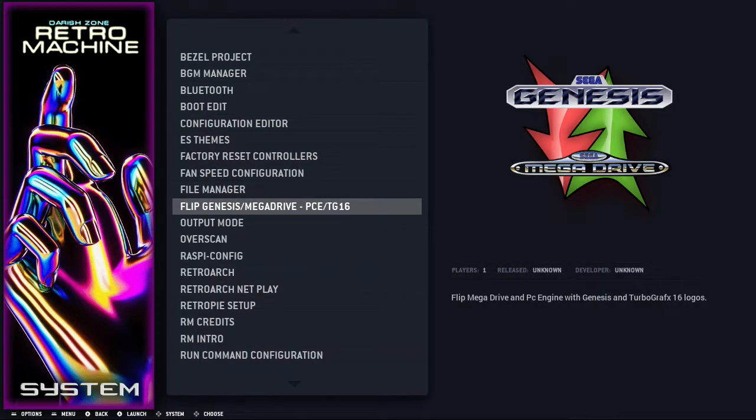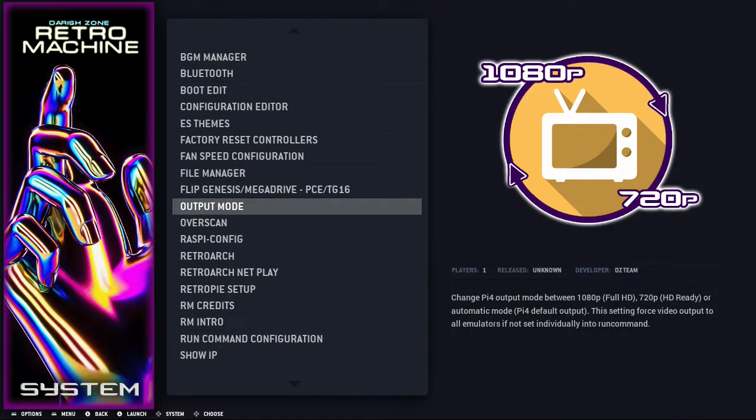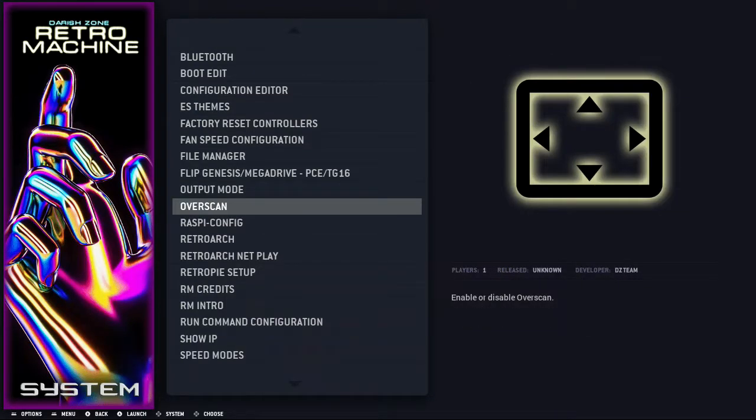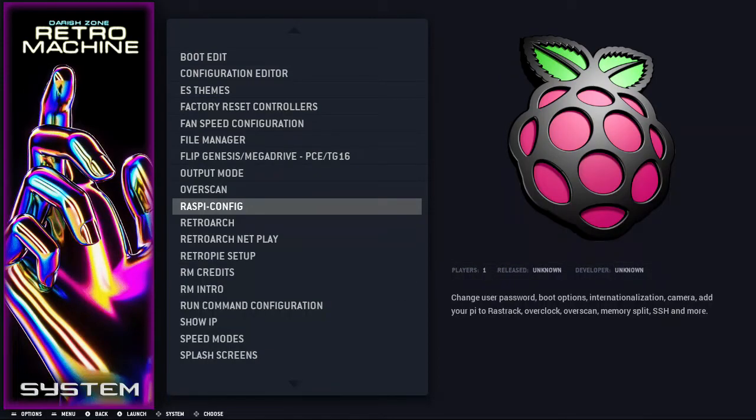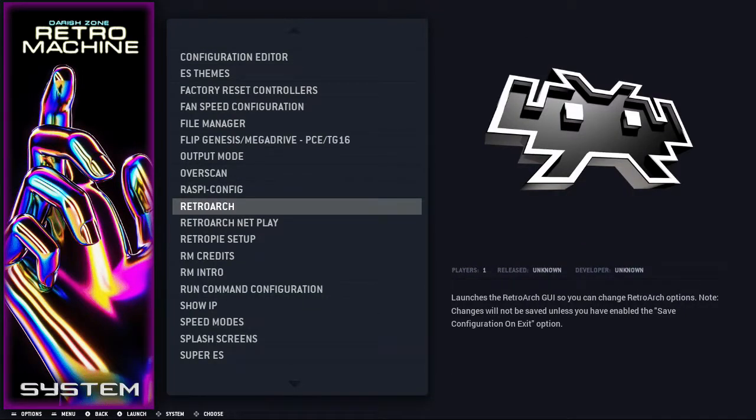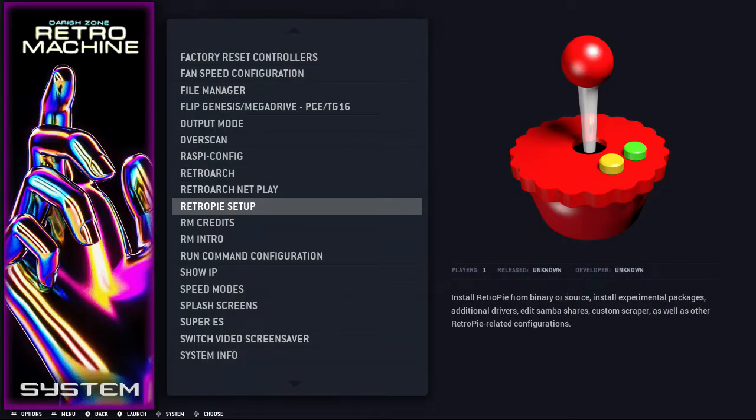The file manager, the flip Genesis Mega Drive, you can change the logos for the US and the Europe countries. Output mode, another interesting and useful option that allows you to change between Full HD and HD ready, may be useful for some monitors, for example. The overscan is to disable or enable the black border around the image based on the type of display involved. By default it is disabled. The runcommand config, everyone knows it. RetroArch same, RetroArch NetPlay same. RetroPie setup, of course, is the main option of RetroPie.